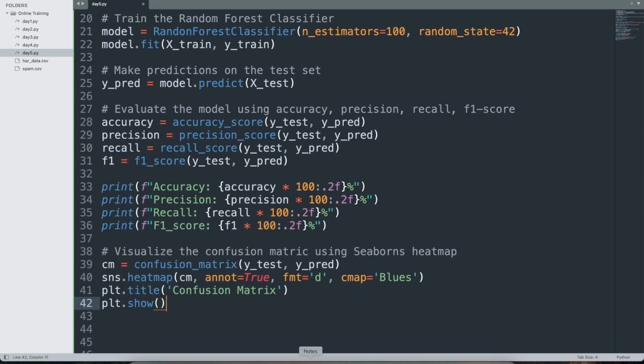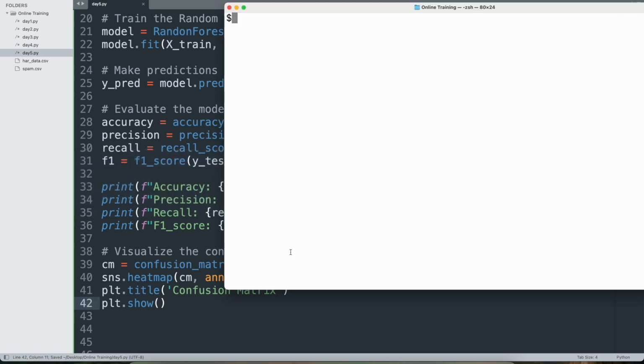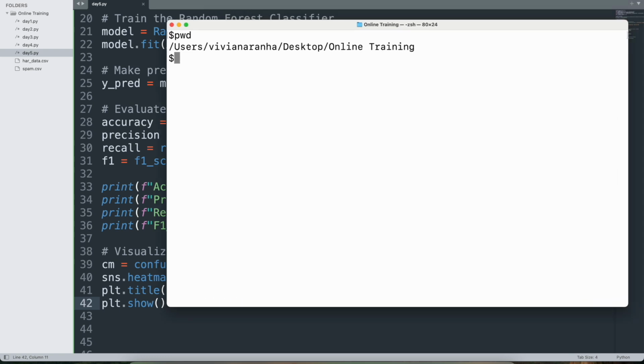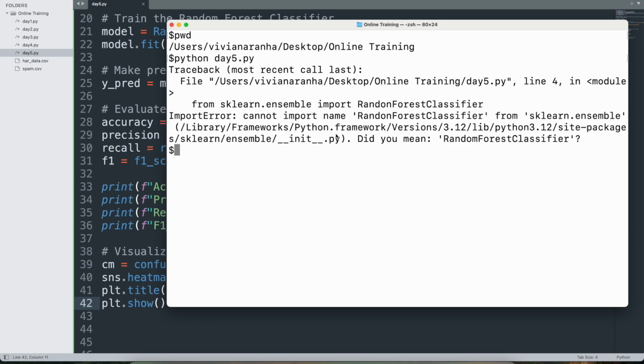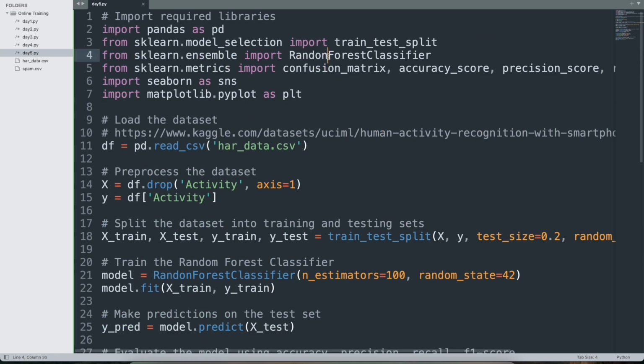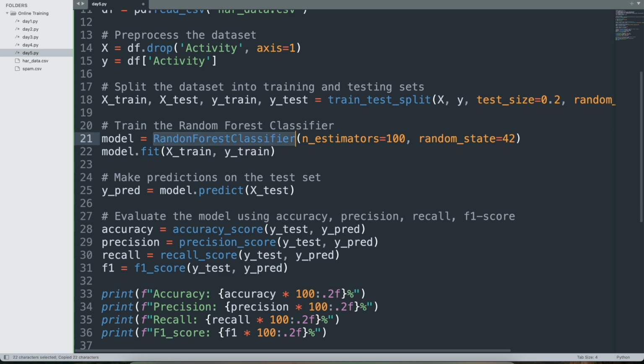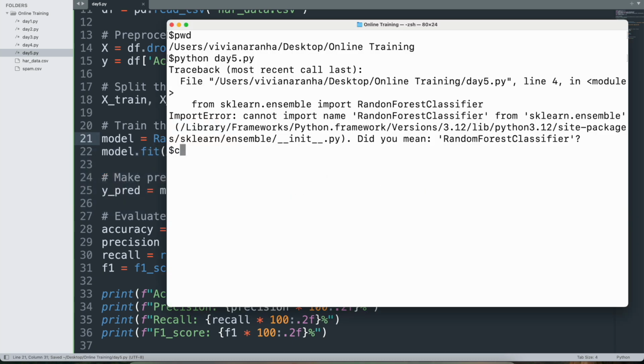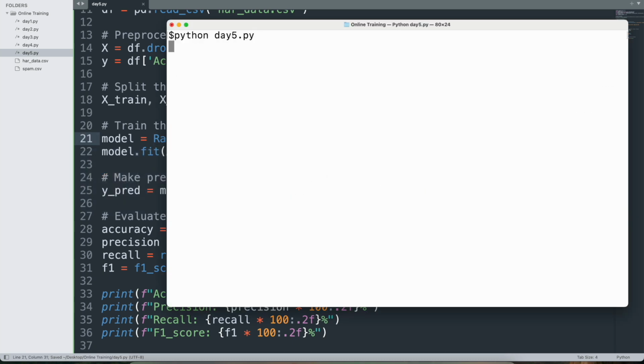Let's see if it's right. Yep, looks like everything is perfect in place. I'm going to go back to my command prompt and let's make sure we're in the right place. Yes, we are. And then say python day5.py. Run it. Looks like I have a typo here. Instead of random, I said random. So let's make sure that is fixed and fixed here. So let's go back, clear it out, run it again.